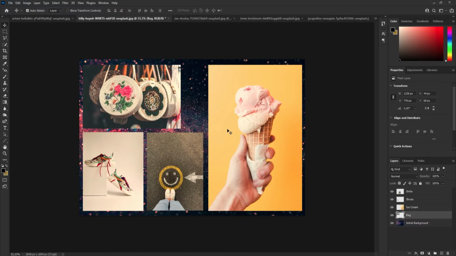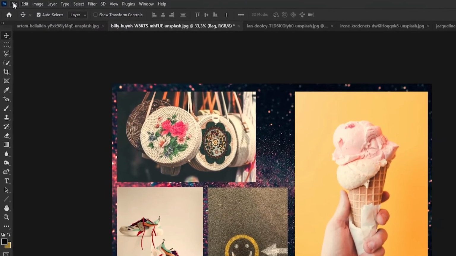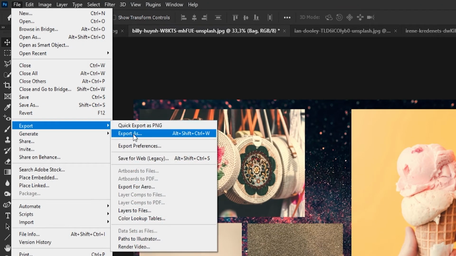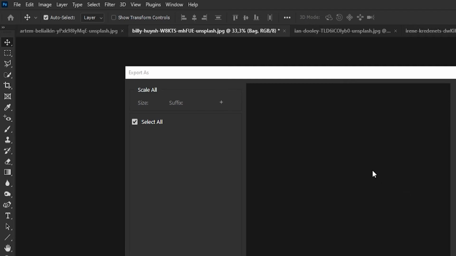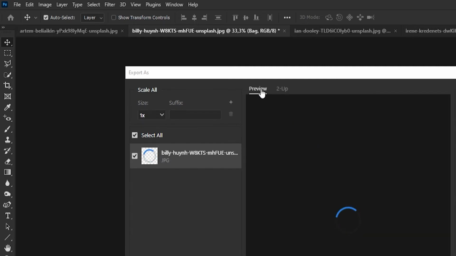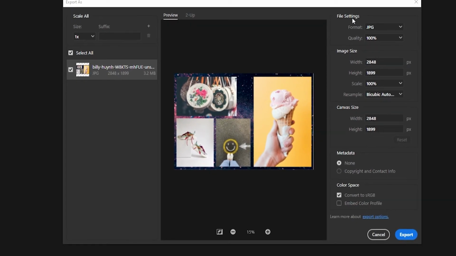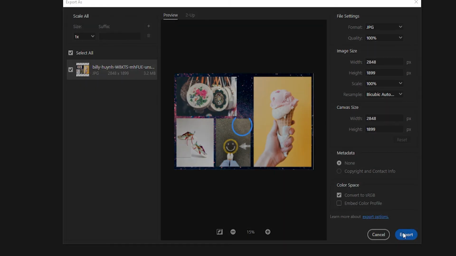So guys, that is basically how to combine images, how to take one image and put it on top of another image, and that is actually how layers work. So if you now want to save your project, you want to export this image, you click on File, you click on Export As. Once you click on Export As, you're going to see a preview window, and then these are your file settings. The quality of your image must be 100% to have a good quality, and then you can leave those configurations like that, and then click on Export.